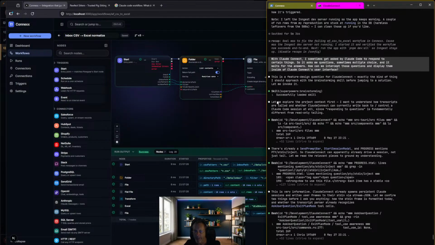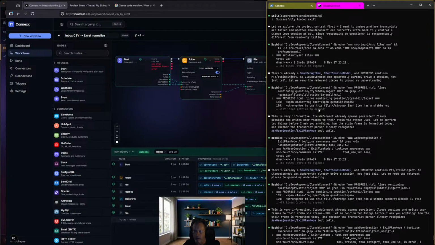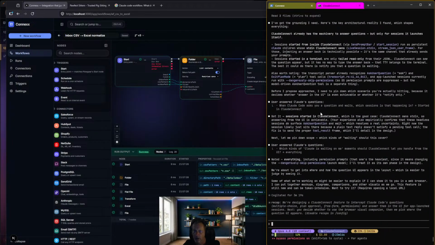Okay, anyway. Let me explore the project context first. I want to understand how transcripts are tailored and whether Claude Connect can currently write back to control Claude's. I really don't care about that. Can you do it? Noted everything, including permission prompts. That's one of the heaviest since it means changing the dangerously skip permissions launch problem. I'll treat it on its own in the design. No, I want to leave the dangerously skip permissions in there for now. So let's ignore the permissions prompts for now and focus on all the others.